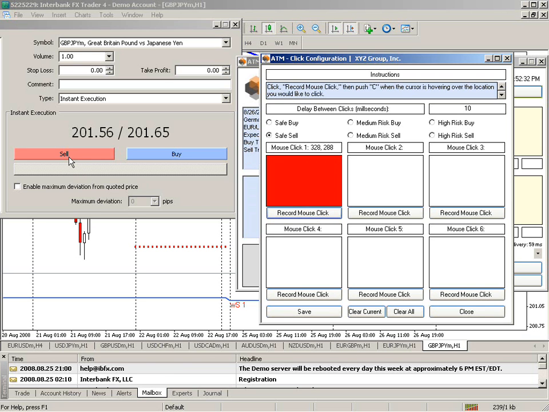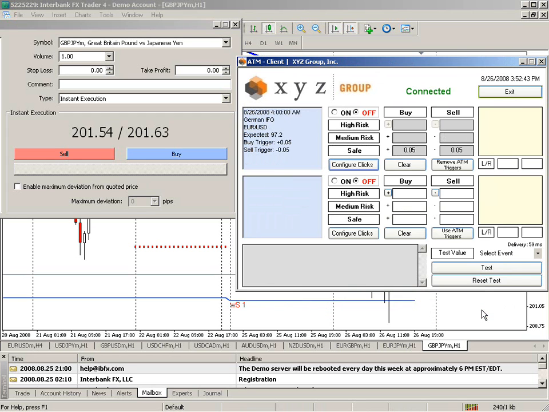So I'm going to do the same thing with a sell. Record mouse click, put it over the sell button, just like that, and hit C for capture. And now I'm just going to save and close. And so that's it. Now I have shown my software where both buttons are. Now all I need to do is wait for the announcement to come out. Maybe about a minute or so before the announcement, I'm just going to hit the on button and wait for that to happen.